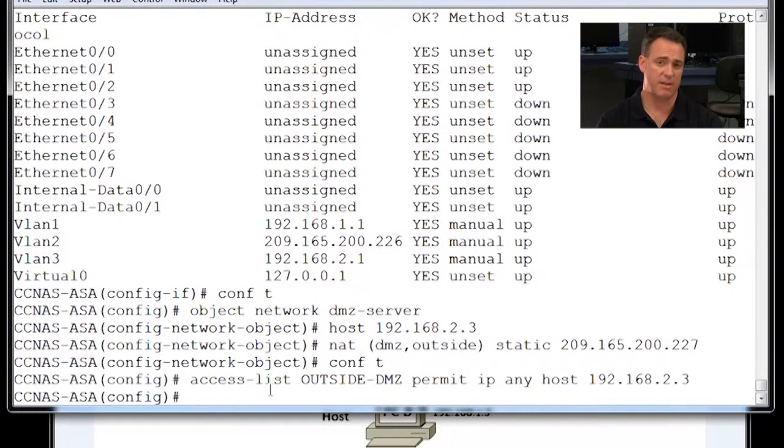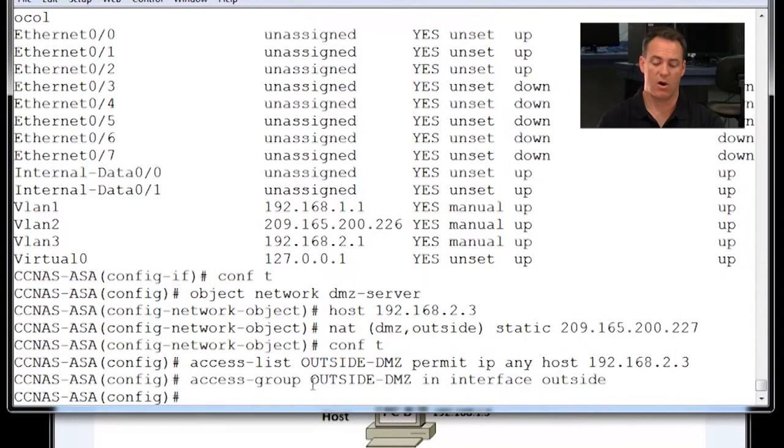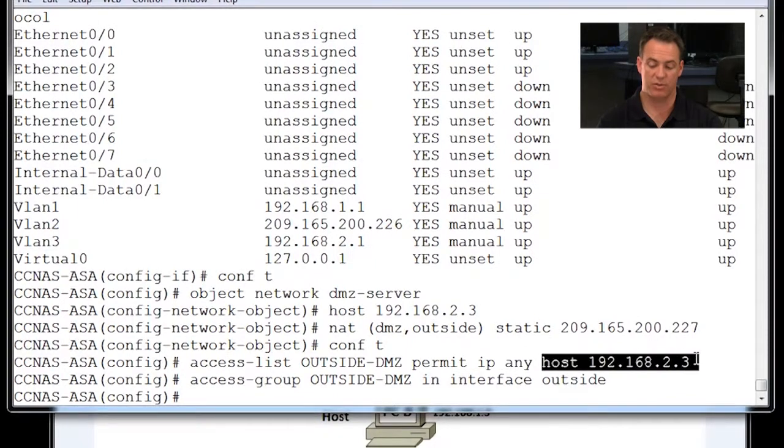And now we need to apply it to an interface. What's nice about this is we don't have to actually go into interface configuration mode to do it. We can just type access-group outside-DMZ, matching the name of our named access list, and we'll say inbound on interface outside. So when we put this command in, our access list is applied on the outside interface with inbound traffic. And when it reaches that, it'll permit IP from any source address if they're trying to reach host 2.3.